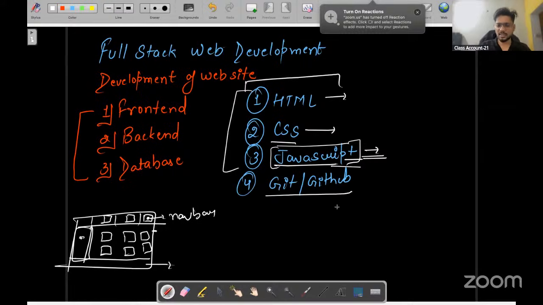Okay, then let's understand about Git and GitHub. What is Git and GitHub? Git and GitHub is nothing but a VCS. VCS is nothing but a version control system. So GitHub is very important.